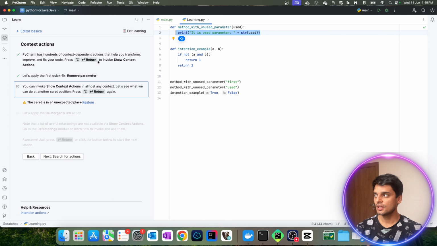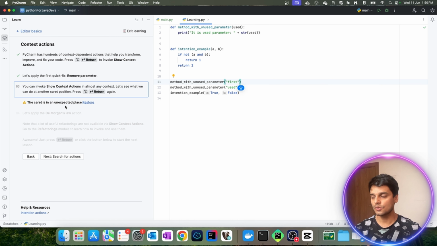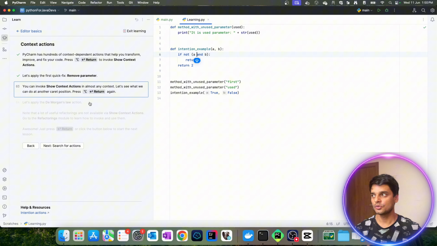Now if you can see, as we were moving our caret in the IDE from here and there, the interactive session is lost and it is giving us a warning that the caret is in an unexpected location, and you can always click on the restore button to restore your cursor where the IDE is suggesting you to have it.